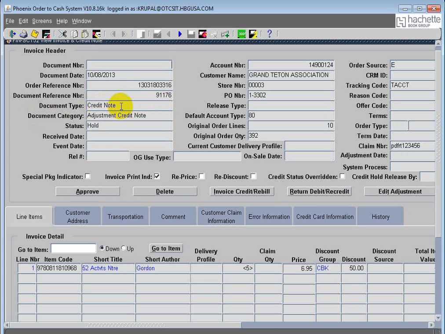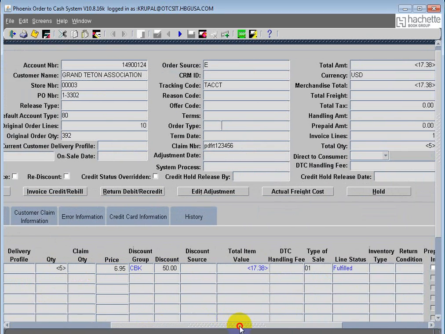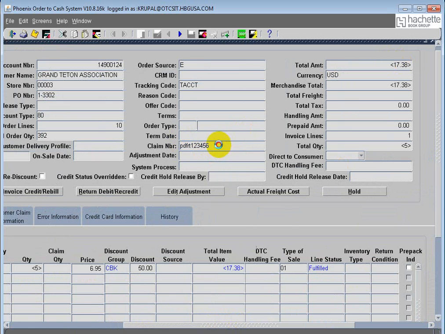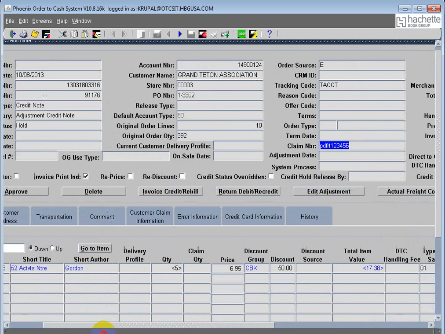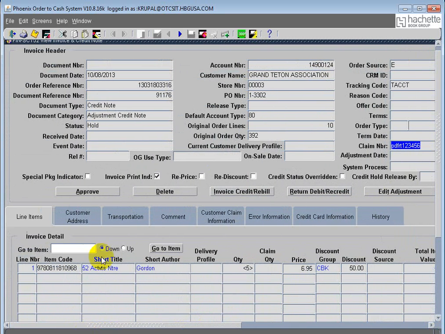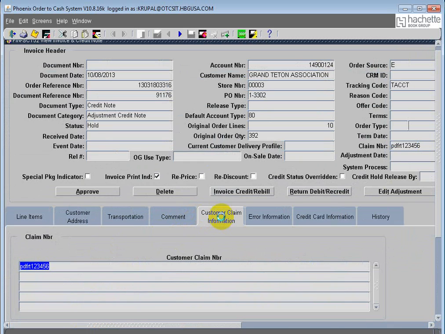To read the document reference number, you show the details. So document type is credit note. The document date is generated, the credit date is today's date. Document category is adjustment credit note. So for this ISBN you provide the adjustment, this much amount. The claim number we have provided is the customer claim number, and that information should be displayed in this tab.